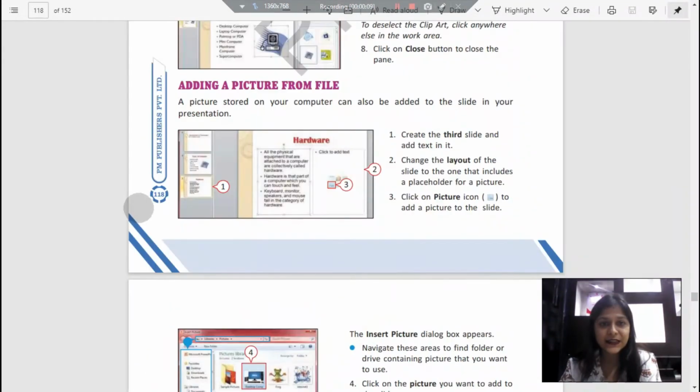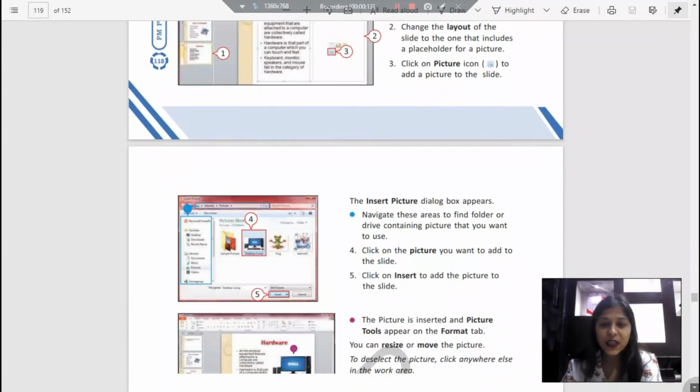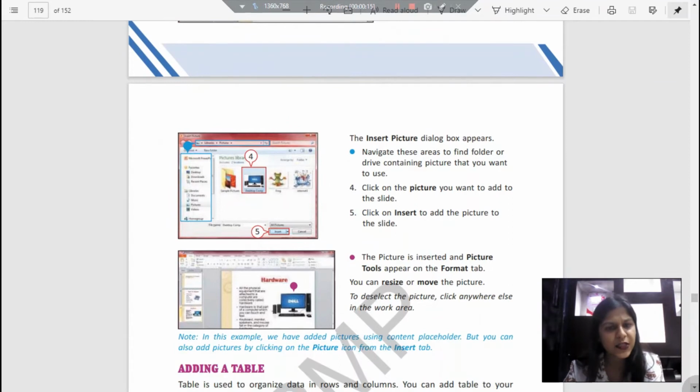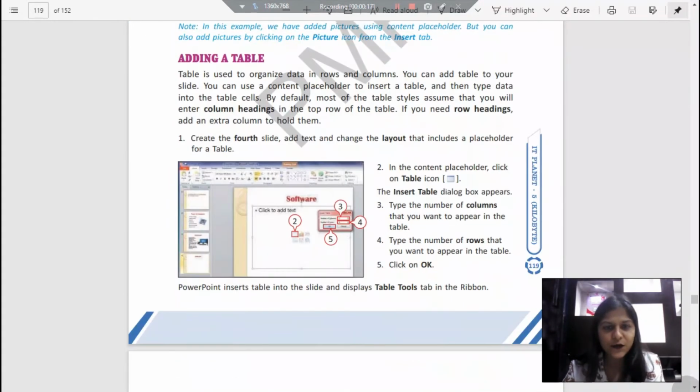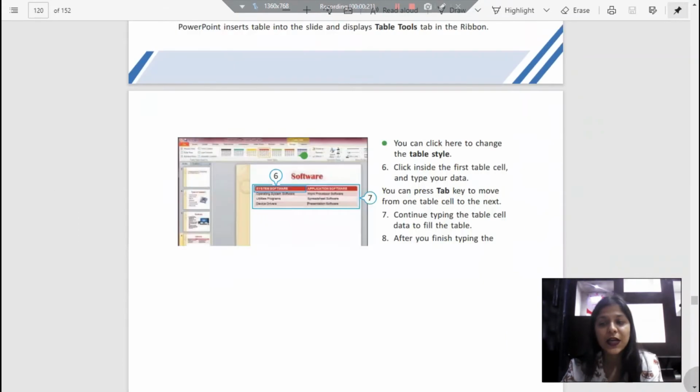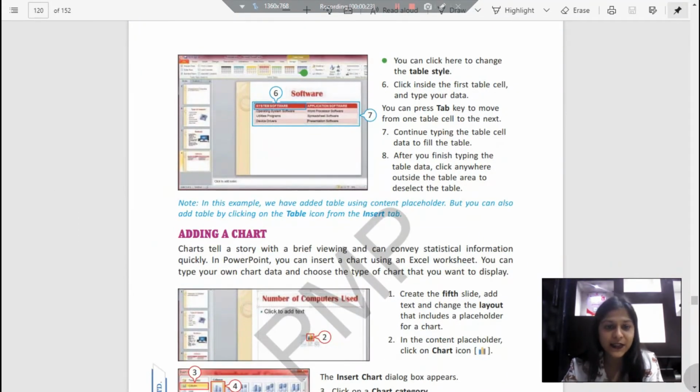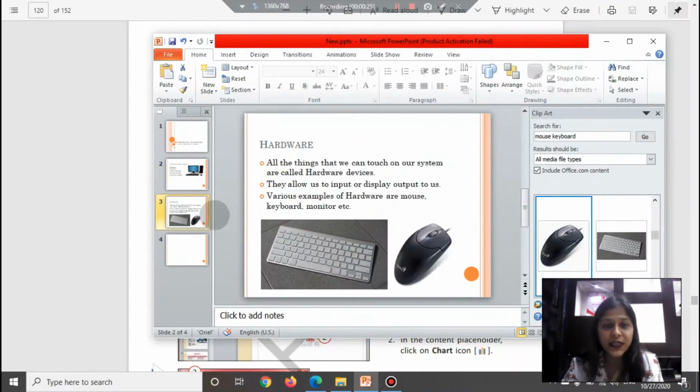So let's create the third slide, where we are talking about hardware, and we are going to insert clip arts or insert a picture from our media. So let's see how we do that. And in the fourth slide, we are supposed to add a table, and I think we'll do that simultaneously. For example, in the third slide, I have added hardware as a title, and a little bit of details about the hardware in the subtitles, and I have added two clip arts from my clip art section.